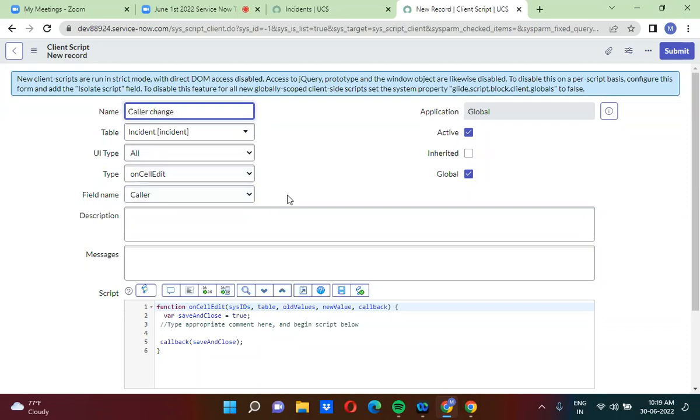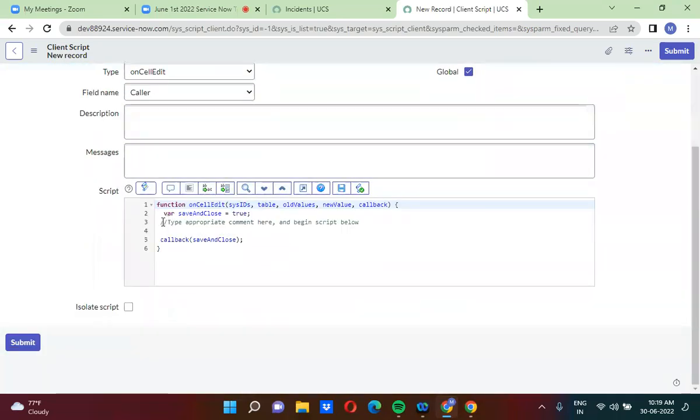Color change. See guys, saveAndClose is like return false. saveAndClose false means return false. It is like a return false to stop the form submission. Return false is used to stop the form submission, right? saveAndClose false means stop the list submission, to stop the list submission.